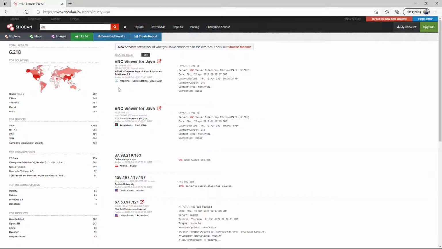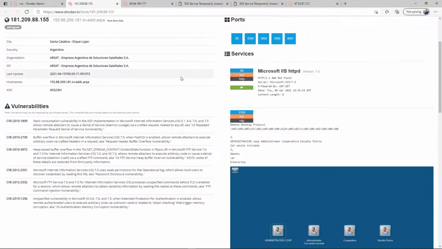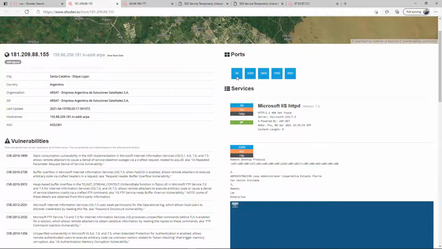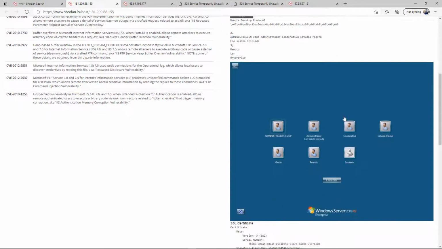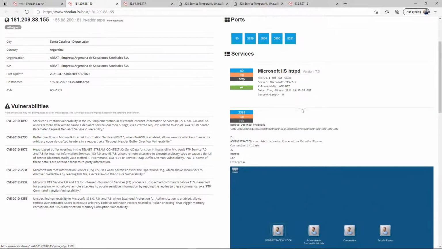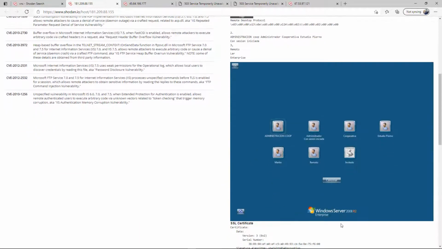VNC is an older program used for remote desktops. I'm just going to look at the first 3, 4, 5 resources or responses. First of all, it's going to be searching for anything that says VNC. And the nice thing is, as I scroll through, it's this address. It does a port scan as well. And we can see on port 3389, this server is running VNC. And it happens to be a Windows Server 2008 R2 machine.